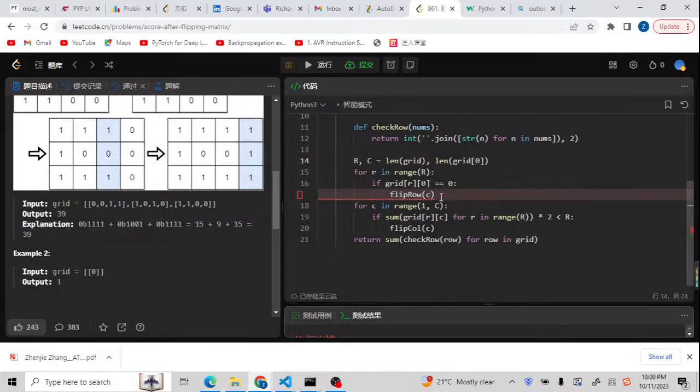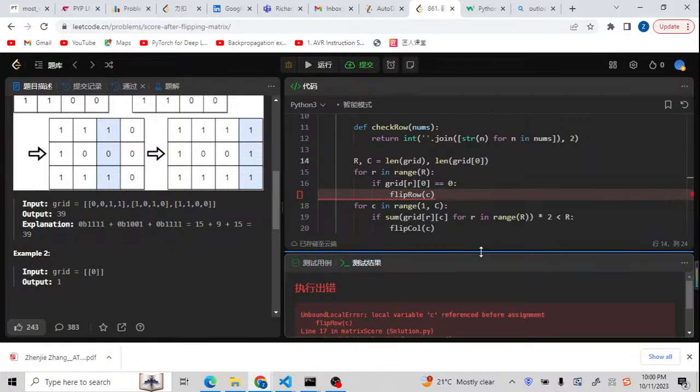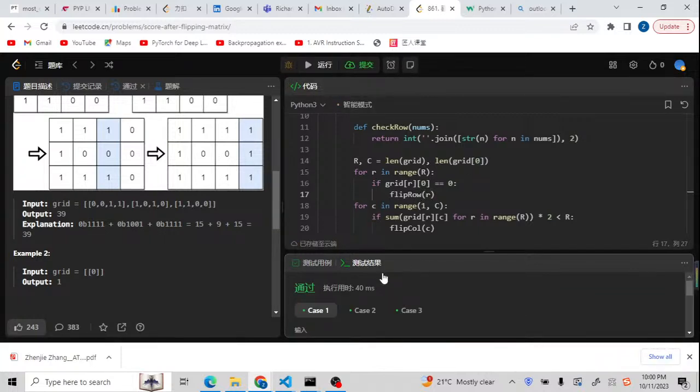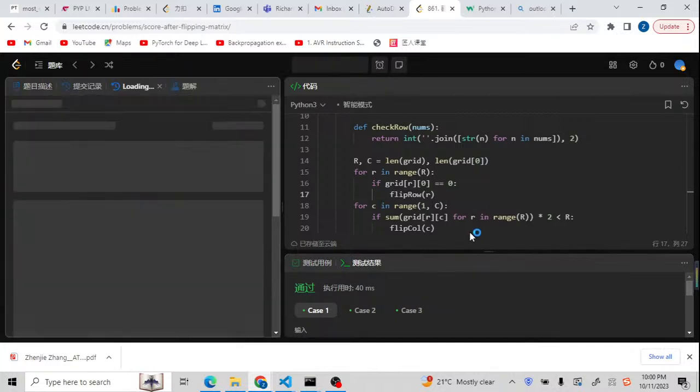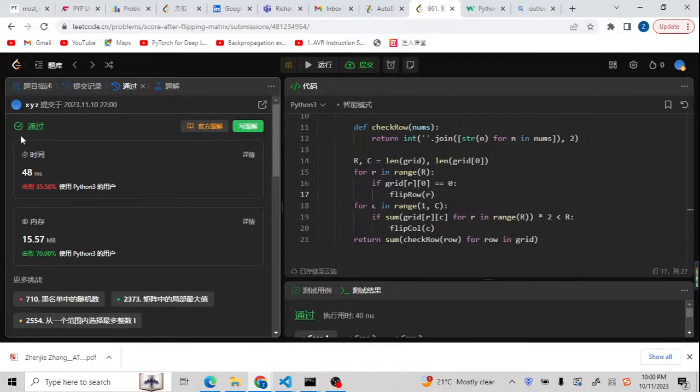So this is a flip row. Local variable C. This is because this is a flip row, so actually I need to give a row. I think it should be a row because this is just a flip of the rows. Any of the rows can be flipped. As you can see, it works. Let me now submit it to check if it can pass all the testing cases. As you can see, it passed all the testing cases and the speed is okay.